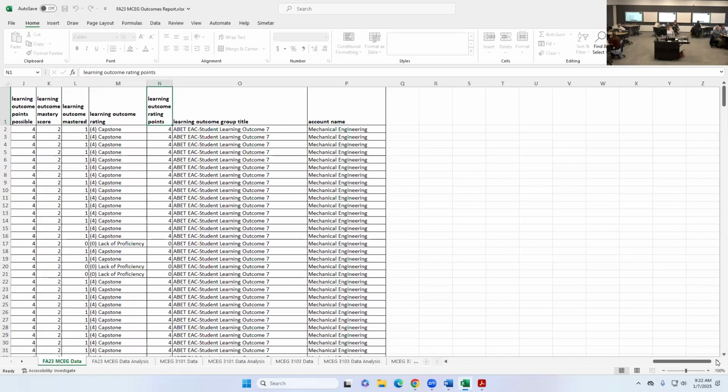Ratings point is usually the same. And then in Canvas, we do outcome groups. So we can set it up so that, in this case, the ABET EAC outcomes were in one group, and the ABET engineering outcomes were all in a different group. We had one for core that was in its own subgroup or group title. That's just how you organize it, okay? And of course, the last one is the sub-account name.